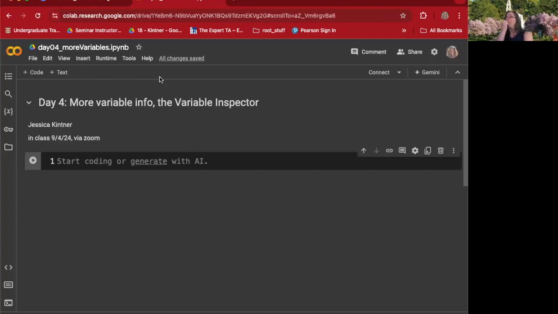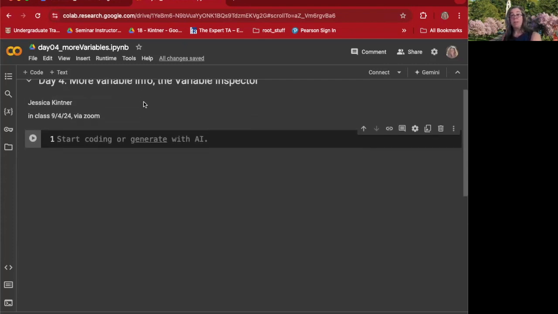But if you ever want to make a new one in a particular directory, that's a short and easy way to do it. All right, so more on variables and the variable inspector, which is a really useful thing that Colab has that I believe the Anaconda Jupyter Notebook does not. We can double check that when we get that far in the semester.